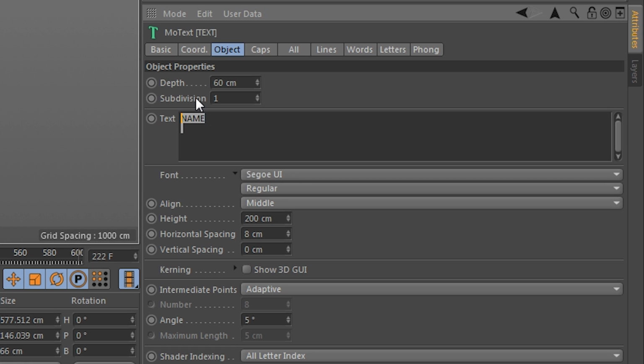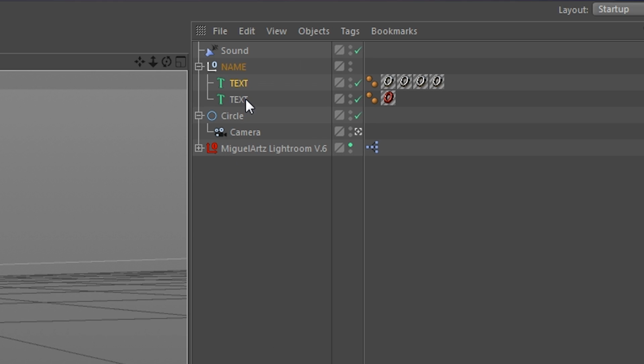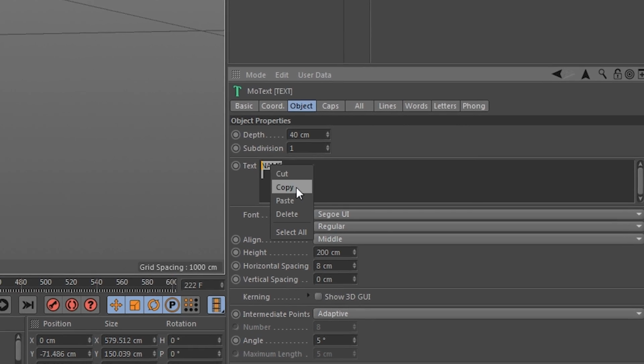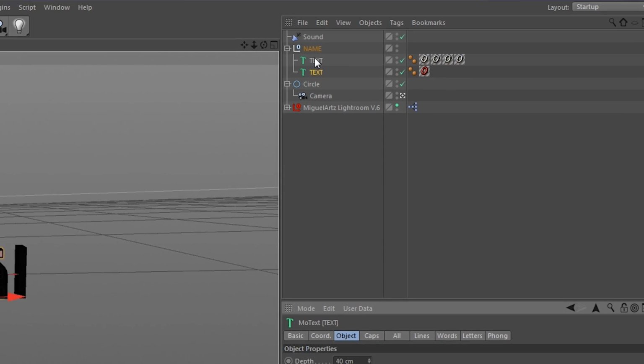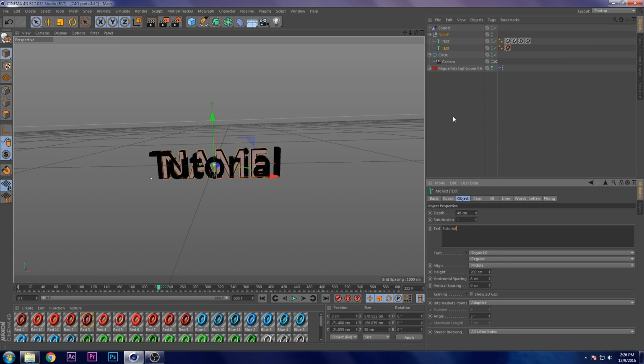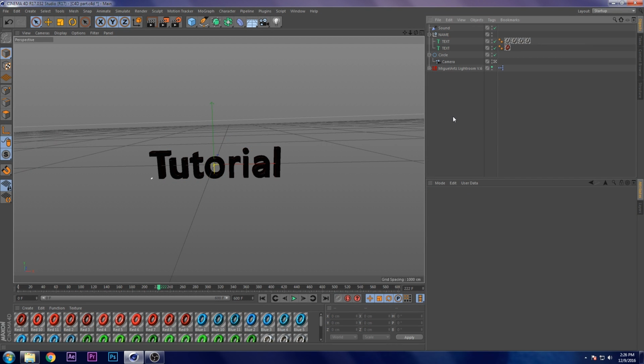For the sake of this tutorial, I am going to change it to just write tutorial. I'm going to copy that and then click on the second text, and then under the name, change that to the same name you put under the first text. So once you have that, you're pretty much done.